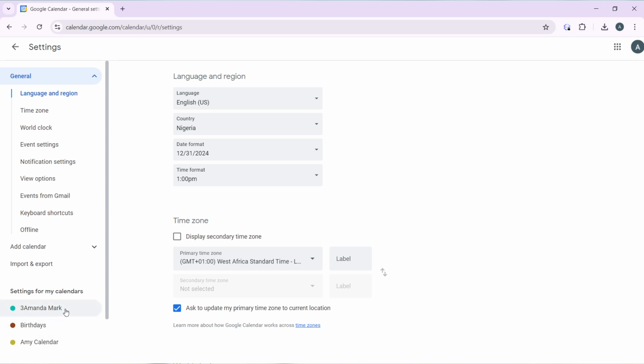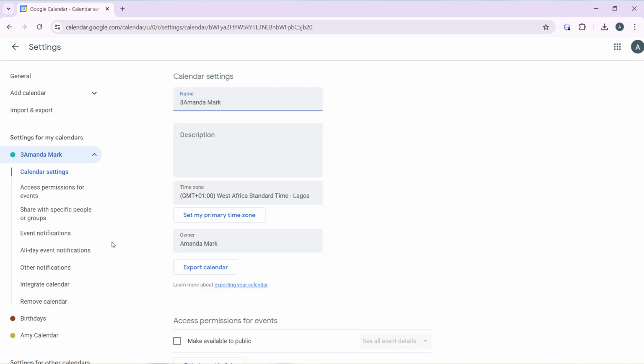So let's say this is the calendar that I want. I'm just going to click on that calendar. If you're clicking on that calendar, that's Amanda Mac. I have Amy Calendar, but then I'm just going to use Amanda Mark. And then you have the calendar settings already open.